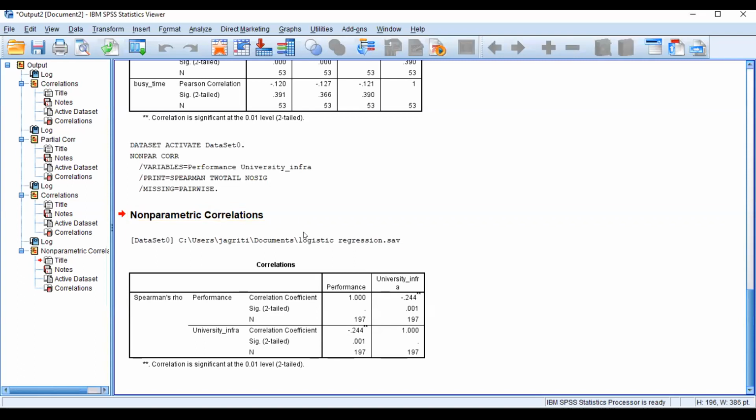I'm just sharing this. Yes, this is the non-parametric correlation when we have ordinal or categorical variables. Dependency we can check with the chi-square test, but when we are looking at association between categorical variables, then we can apply the non-parametric correlation. And here again, student performance with university infrastructure has a significant negative but very low relationship.